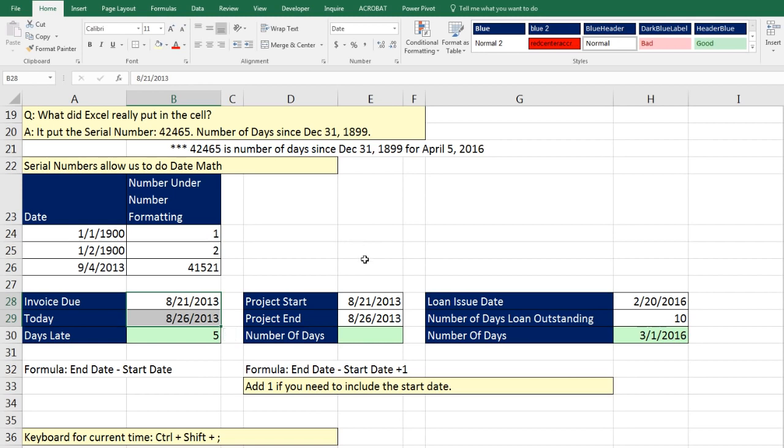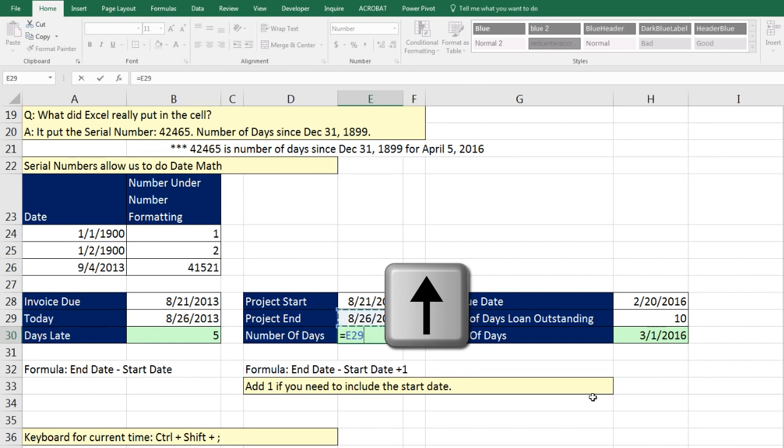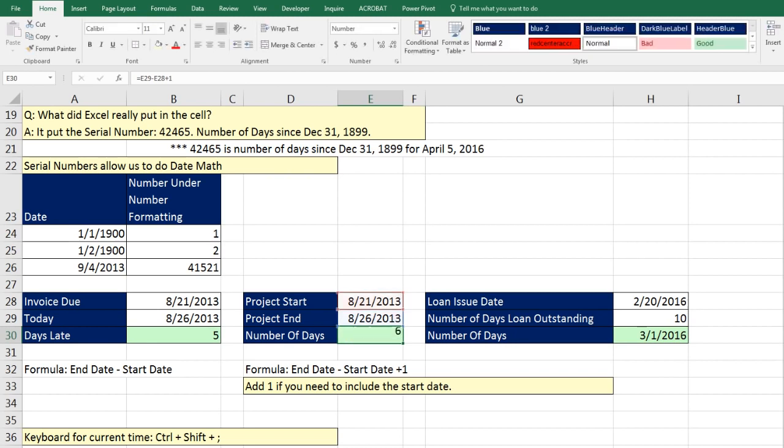Now, if we have a different situation, project start date and project end date, if we want to figure out how many days total for the project, equals, and watch this, I'm going to use my arrow keys to get the cell references. And then I'm going to type subtraction and arrow, arrow to get that other cell reference. The rule is if your cell references are close in, instead of using your mouse to get them, you should use your arrow keys. Now, that won't give me the correct day because the 21st will not be included. So anytime you have the first day included, you have to add 1 back in. Control Enter, and so total days for the project is 6.